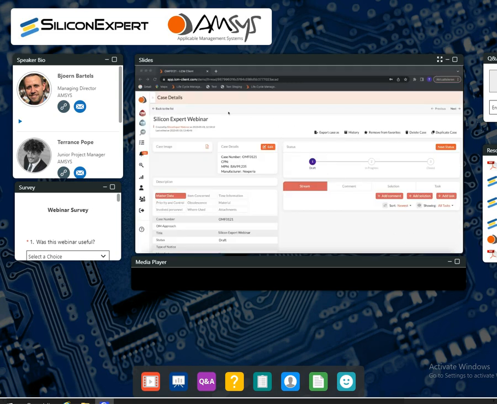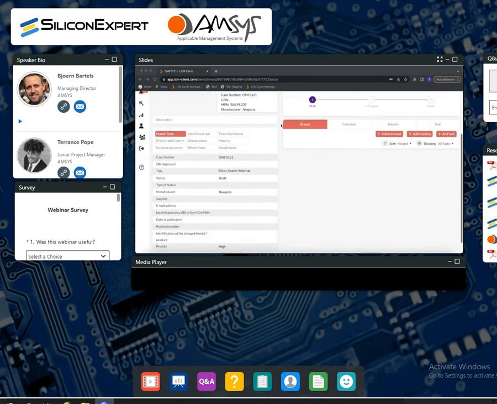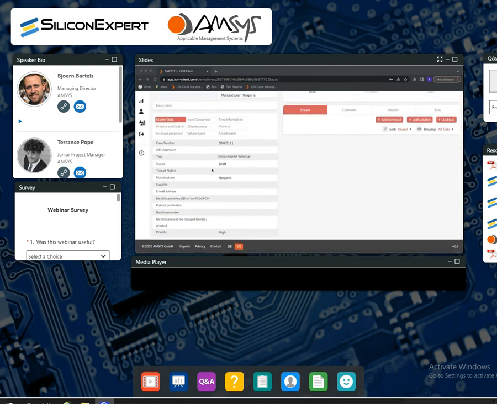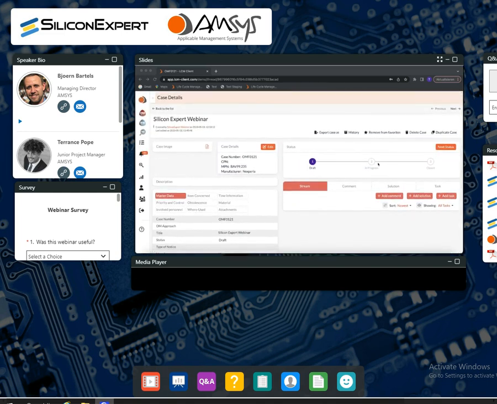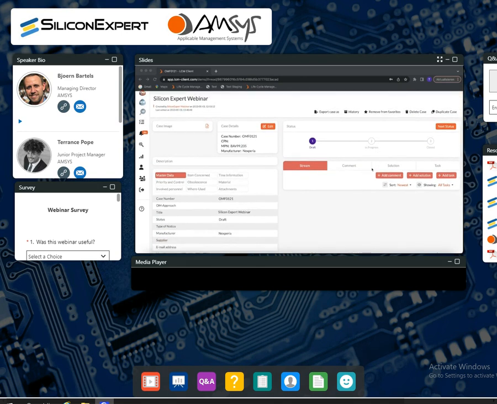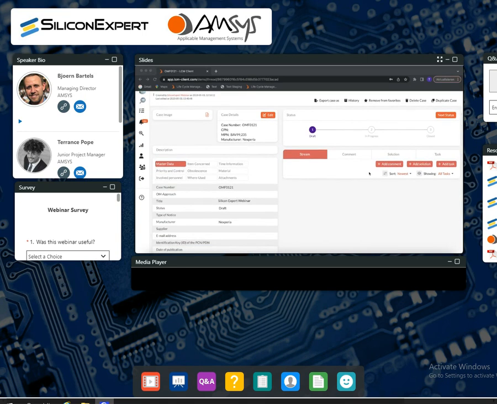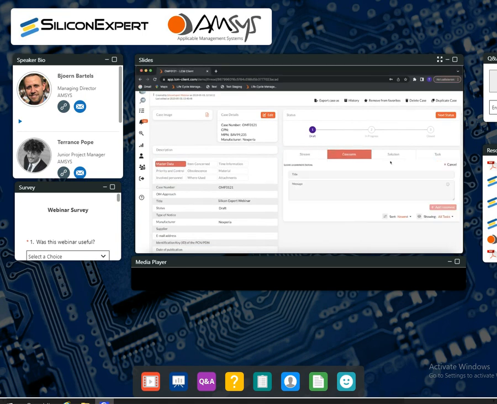Once the case has been saved, the internal process can be started. On the left side, I can now find all the information that I have entered. On the right side, I can see the status of my case, and to keep it simple, I only have the status draft, in progress, and closed. But in general, there are a lot more. And in the box below, I see all the actions I can do in my case. So I'm going to add a comment real quick.